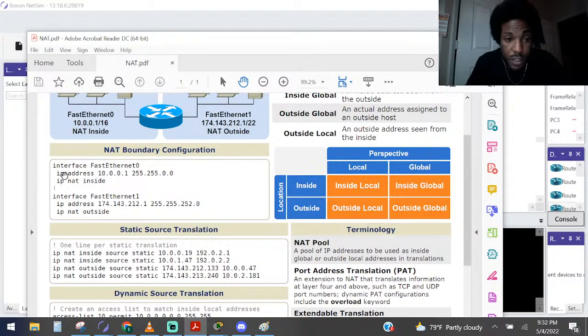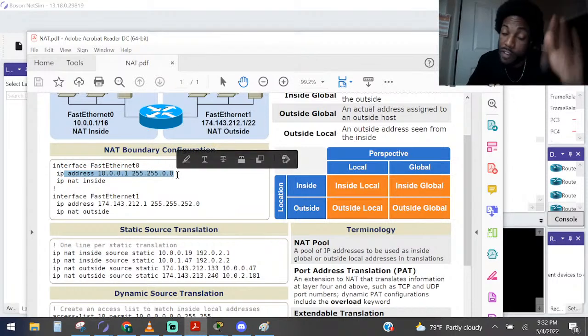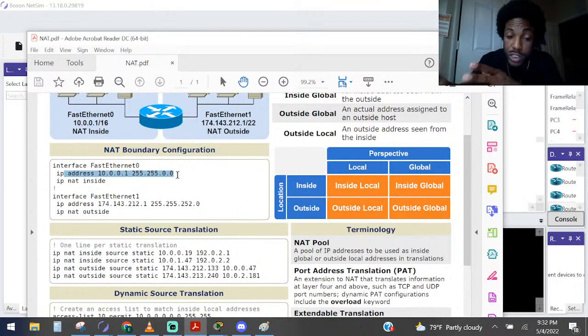You go to the interface. The IP addressing was already configured for us. That's what I like about Boson NetSim. They do half of the lab for you, and you can just focus on what you need to focus on. We already know how to configure IP addressing. We're just worried about NAT today, right?